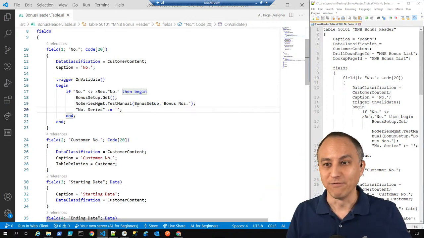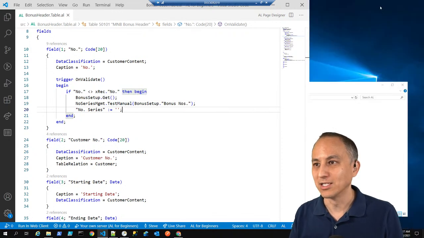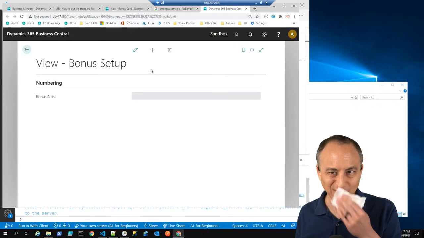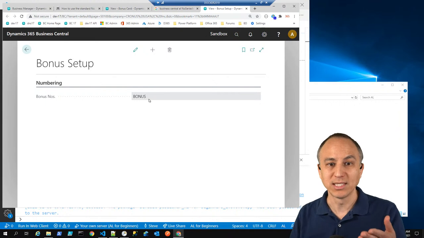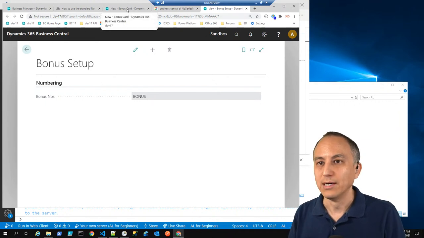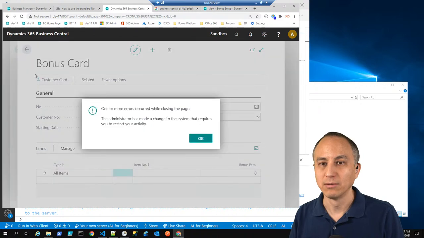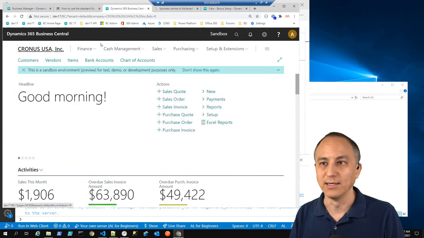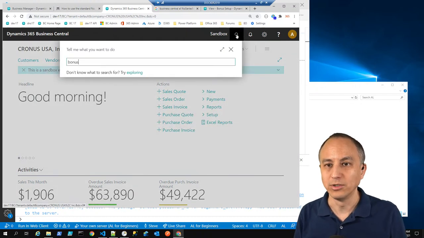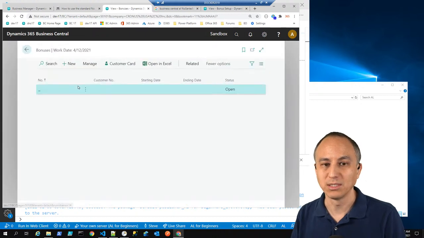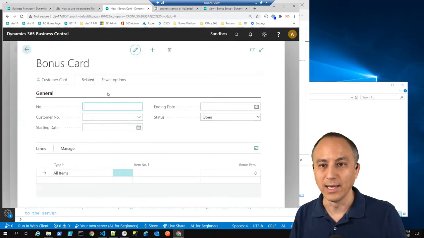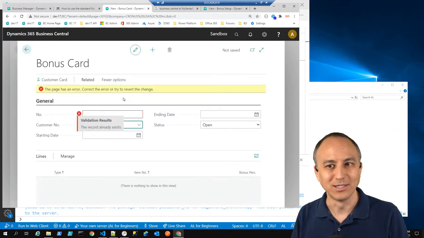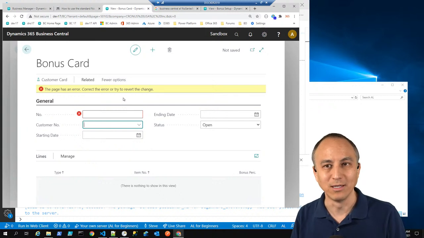So if you're still here, you're still conscious, let's give this a try. I'm going to do Control F5. Okay, so we had our bonus setup, and we're going to go back to our bonus card. So it says, okay, I've detected a change here. Yes, I get it. And now let's go to bonus. We're going to go to the bonuses list, click new, and I'm just going to press tab. Ah, the record already exists. Okay, so I have a record in my table.